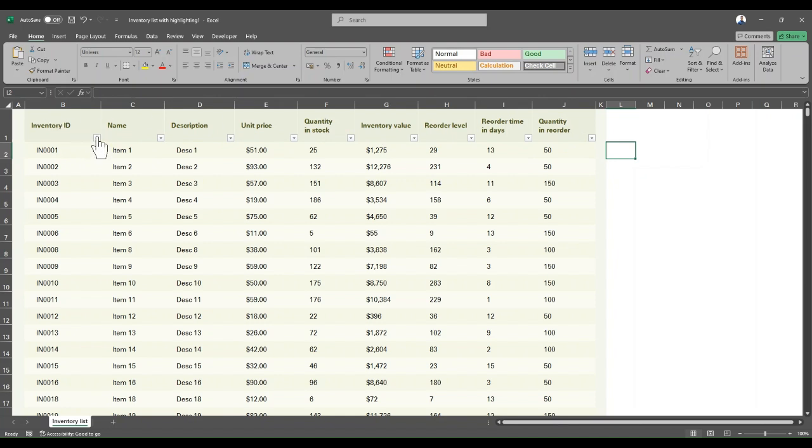Depending on the type of data, if this is text, you can choose which one you want to select, right? Or you can further play around with the text, so let's say equal to, does not contain something.